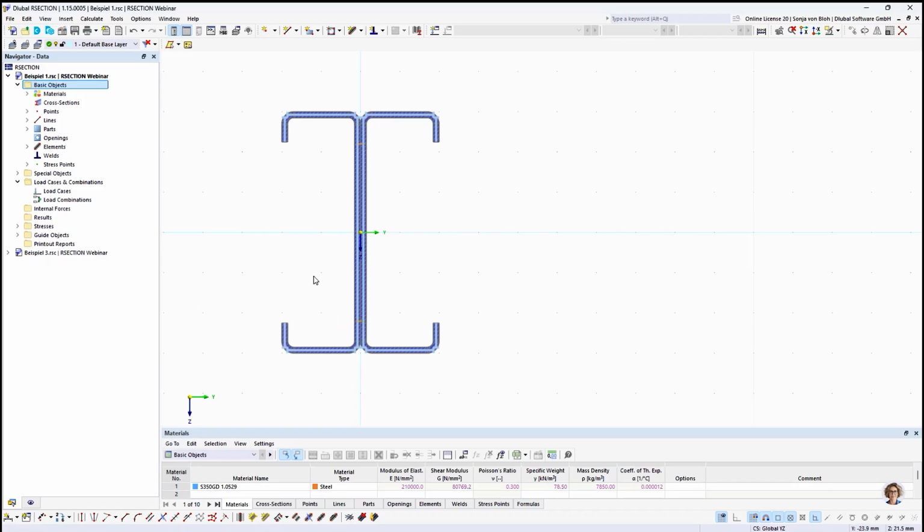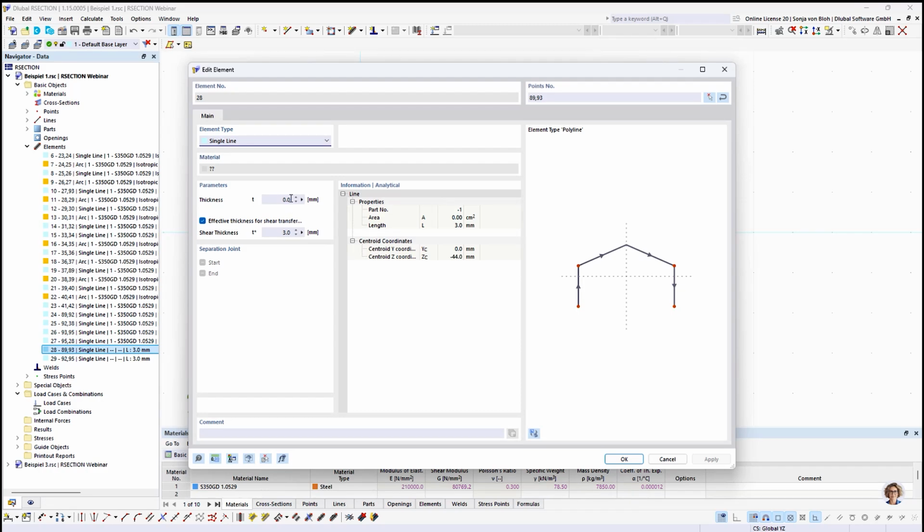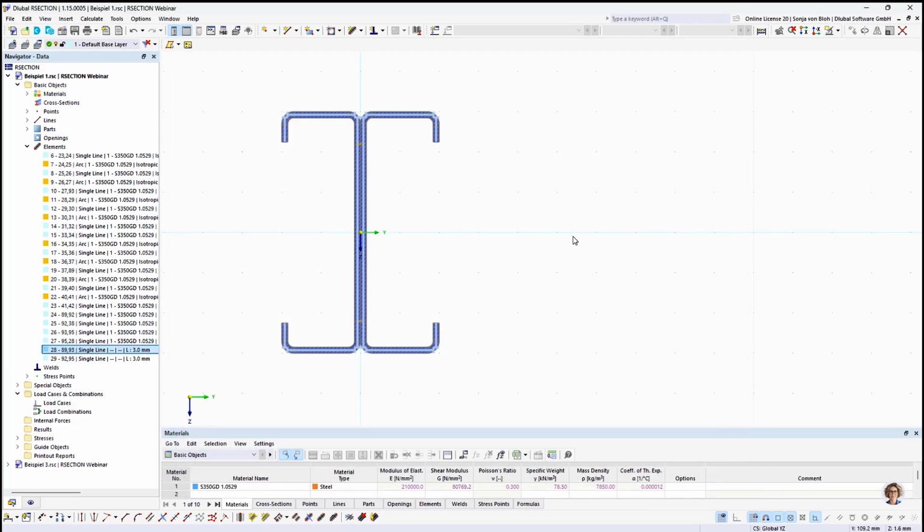In Rsection, such screws are often modeled using so-called zero thickness elements. Since these elements have a thickness of 0, they do not affect the calculated cross-section properties. I will open such an element right now, and there you can see that a thickness of 0 millimeter is defined for this element.